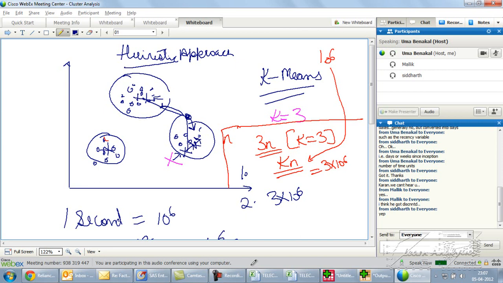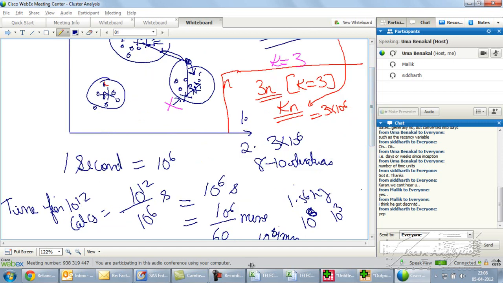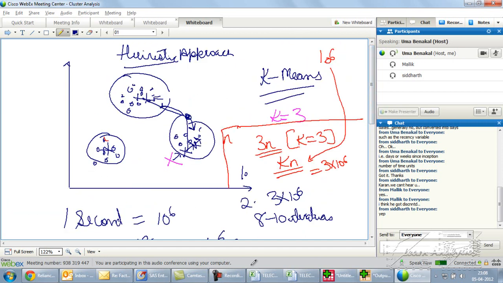So typically after, let's say, 8 to 10 iterations, centroids stop moving. So typically we do about 10 iterations in this. So if I do 10 iterations, the total number of calculations is 10 into 3 into 10 to the power 6. So this becomes 3 into 10 to the power 7 calculations.